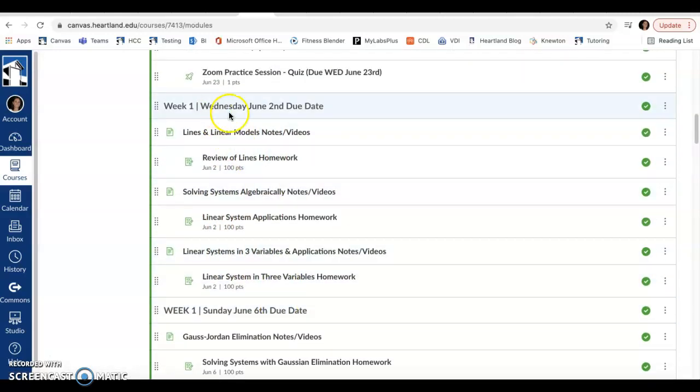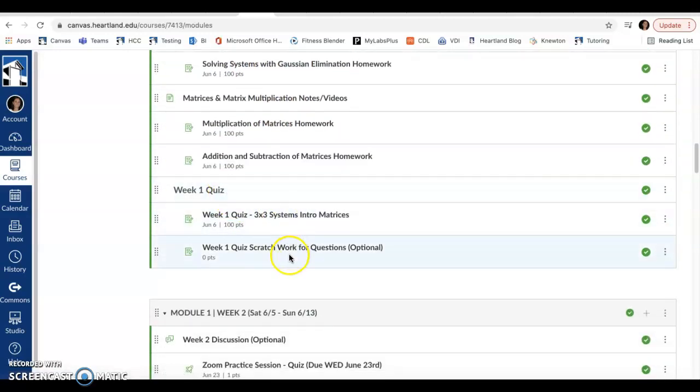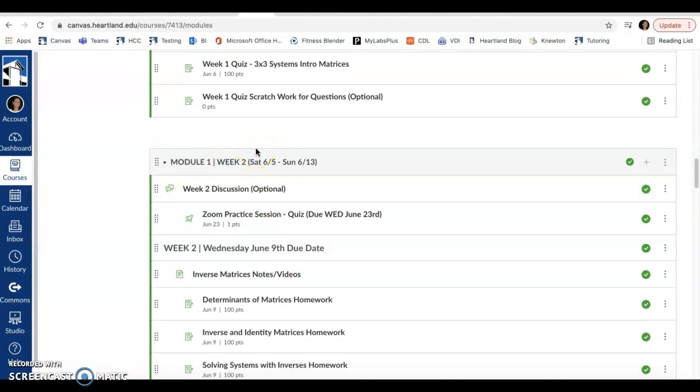And notice that if you look at it kind of in this module view, you will see what's due specifically on a Wednesday. Everything in that area is due on the Wednesday. And then it breaks it up. What's due on the Sunday are these next notes and videos. And then also the quiz. There's a quiz at the end of that week also due on Sunday. So I'm giving you sort of the higher level view now.